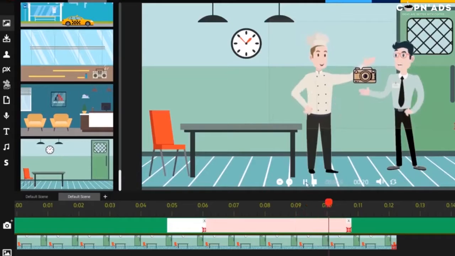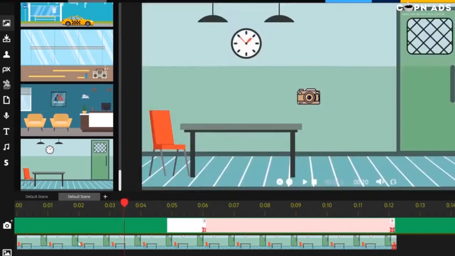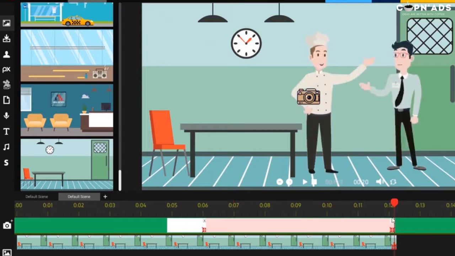So far, I am not liking how I can only see the box moving and not be able to preview how it will look like in the actual output. So I will just fast forward adding my scenes together, and then we can go to our preview.